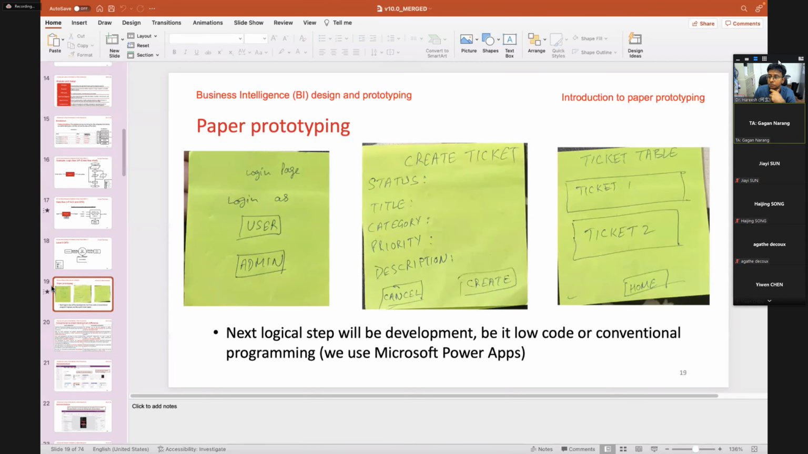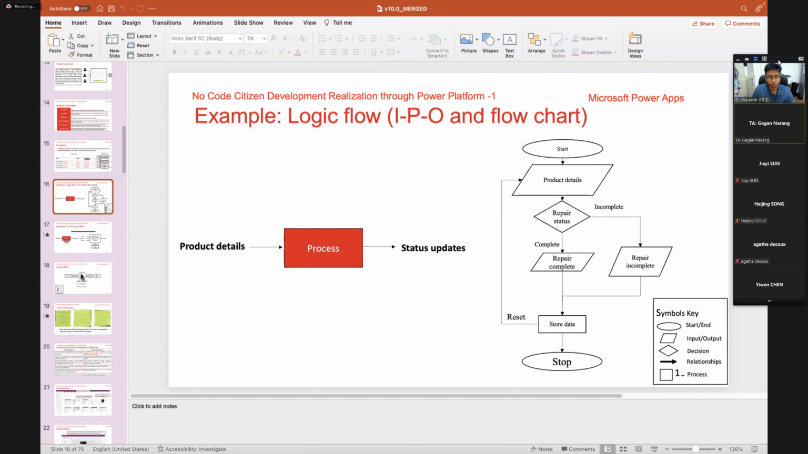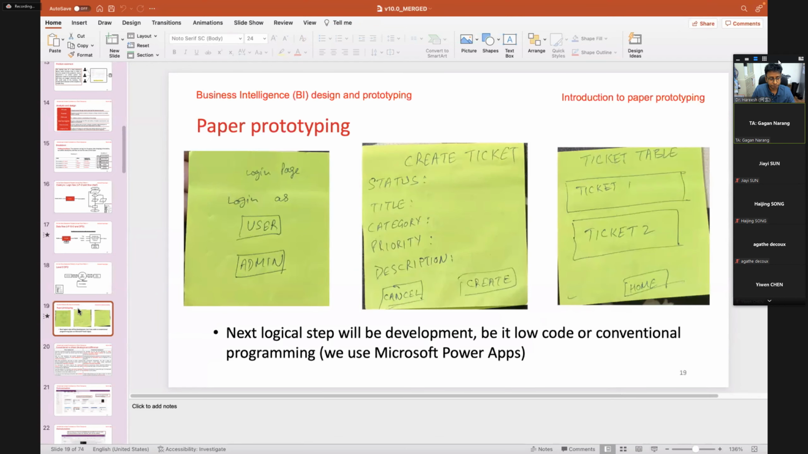So according to our problem statement, we were looking to have an application that could act as a point of contact for customers and the shop owner. So for that, we have decided to go with the following layout. So we'll try to develop this layout. But the thing is, such a layout, which includes the functionality for privileges of admin and user, could take a lot of time. So we'll try to develop this using a template.